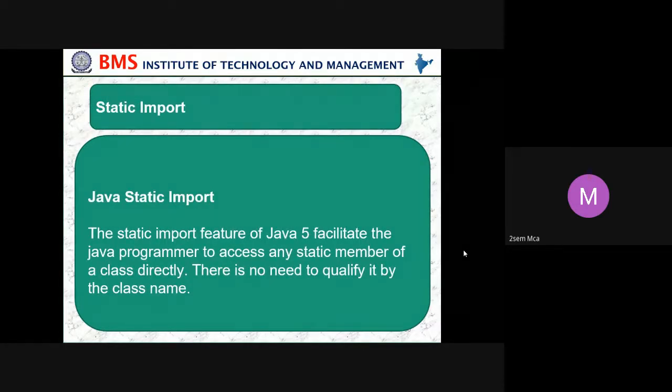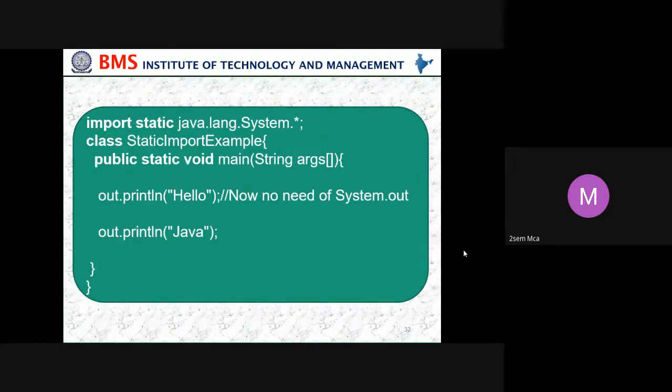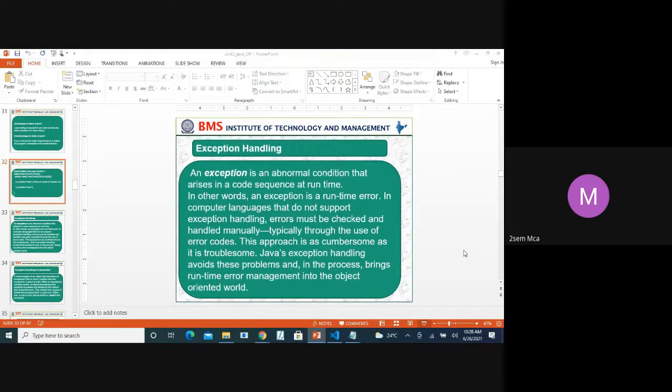Then we started with static, how to import the static. These are the advantages of using static import and the disadvantages of static import. We have taken one small example and shown how the program works. So this is it, and I'll stop your class now.